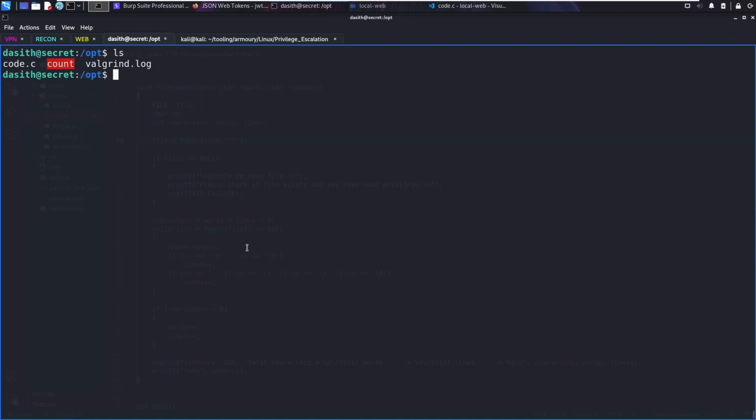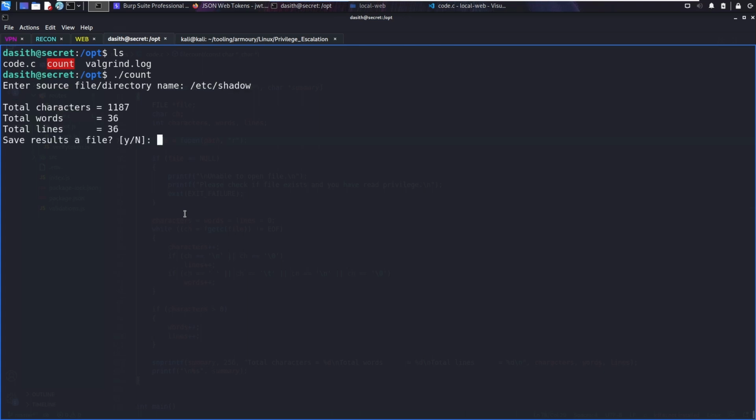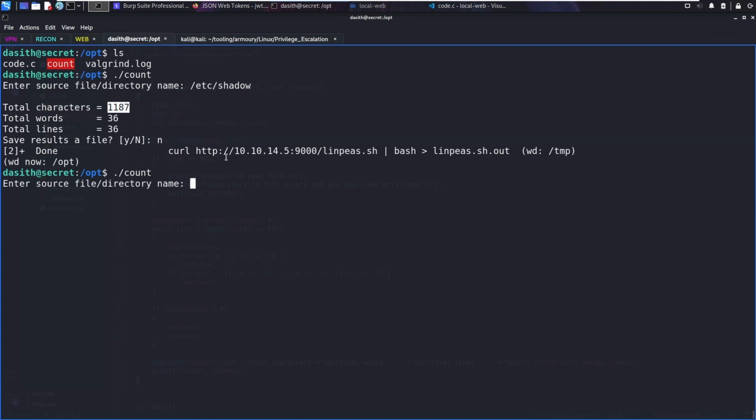Let's go ahead and test that first, though, because we actually want to test our assumptions. If I now do ./count like that, it's going to say enter source file directory name. Now, if I say /shadow, I can't read /shadow as a non-privileged user, as a non-root user, but yet this can. It says there's 1,187 characters in there. If I now try another one, so if I say count and do password, which I can read, there's a different number of characters, basically meaning that it's reading a privileged file, which obviously we can't normally, but it's allowing us in this case since this is a SUID binary.